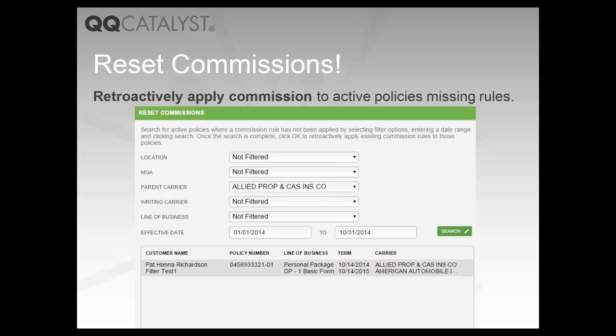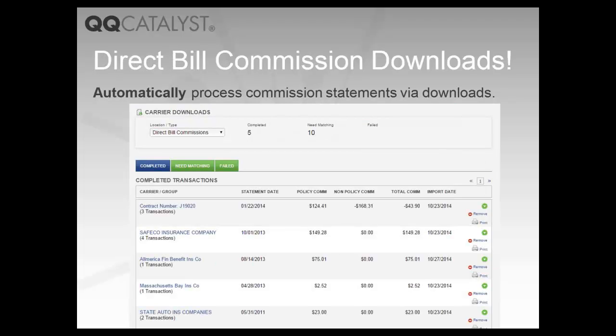You also now have the ability to reset commissions. Now you can do this on individual policies one by one, and you can also retroactively apply commission rules to active policies that are missing commission rules. I'm going to show you how you can do this now in Commission Central, because sometimes you receive downloads from carriers or you put in policy information manually and you don't know what your commission rules are at the time. You can now retroactively apply commissions to those policies.